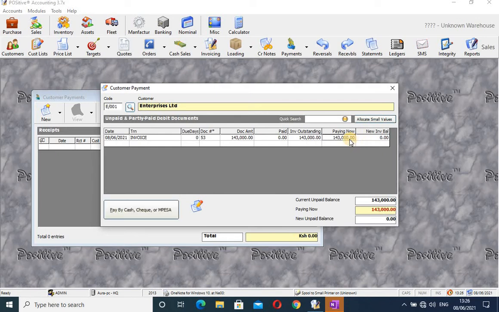So I will say he's paying more, or maybe he's not paying everything, you can also indicate the amount that he's paying, and then I will say that is it. Then I click down there. You can either pay by cash, check, or M-Pesa. Say as it is opening, so you're waiting for it to open.